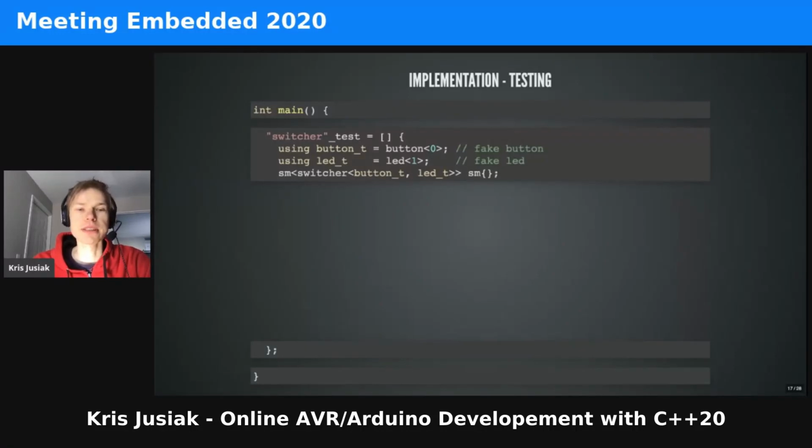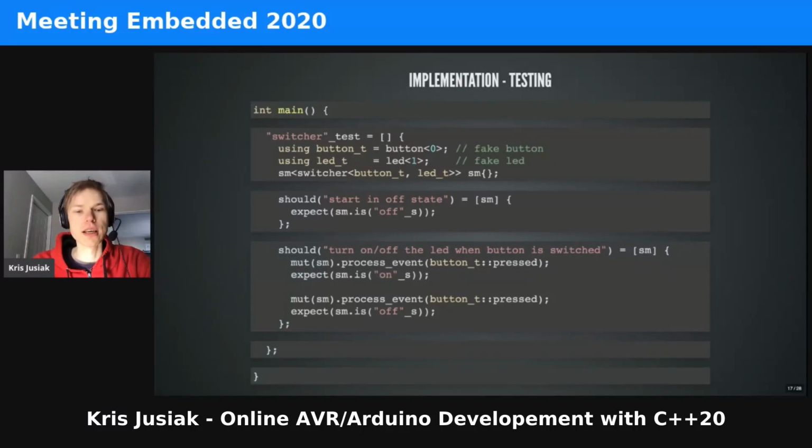And here we have just a button and LED. We create the state machine with the switcher, that are just fake ones. And after that, we should start in the off state, so we just verify that the state machine is in the off state by default. Then we can just process the pressed event and see that it will change the state to on and off, depending on when we switch it accordingly. So that's very easy to test, and that's pretty cool to start with.